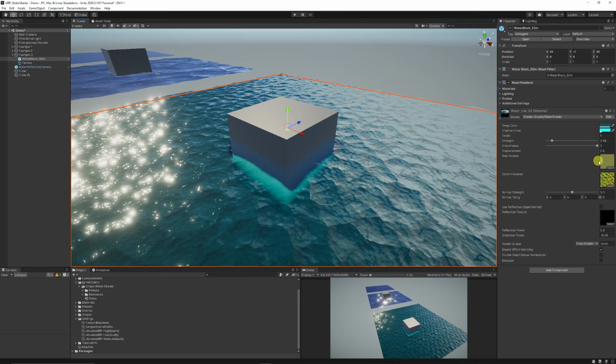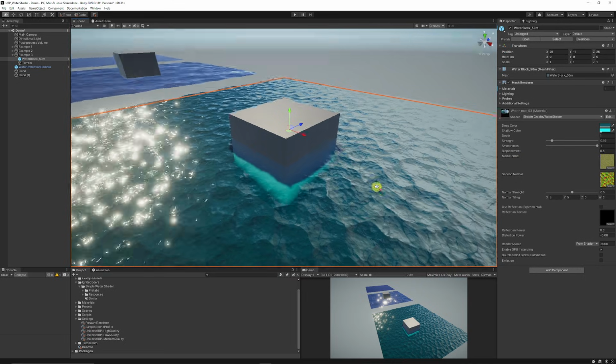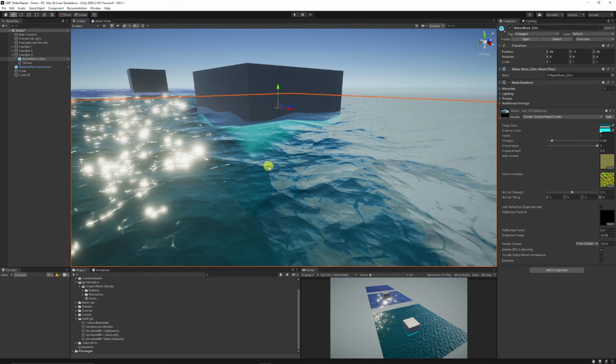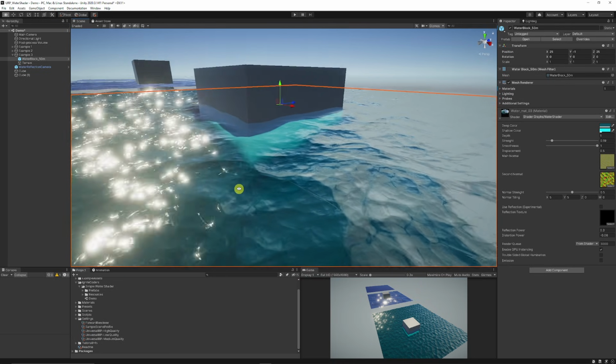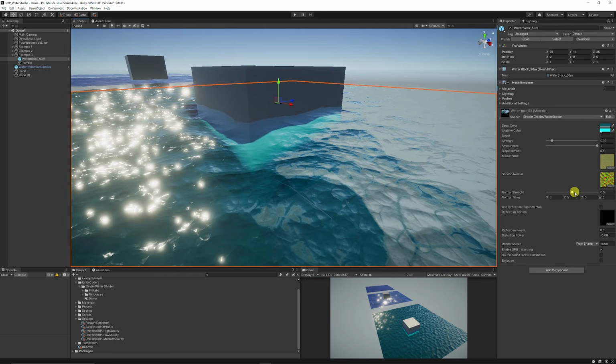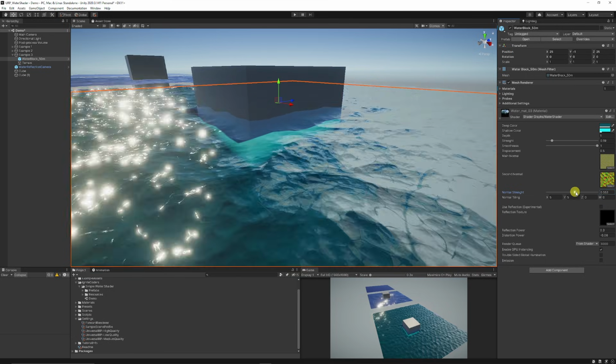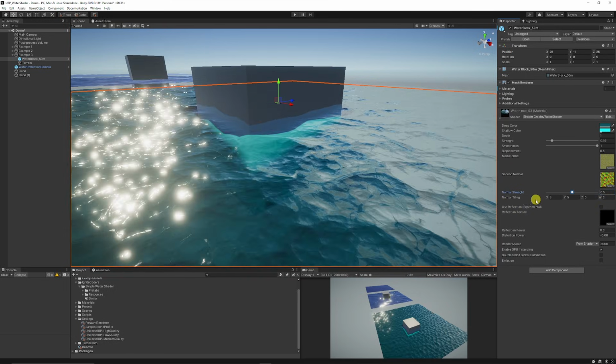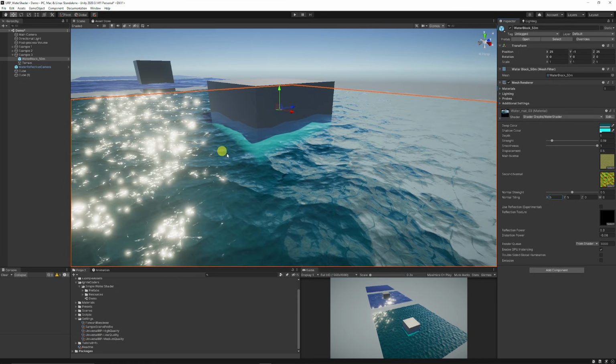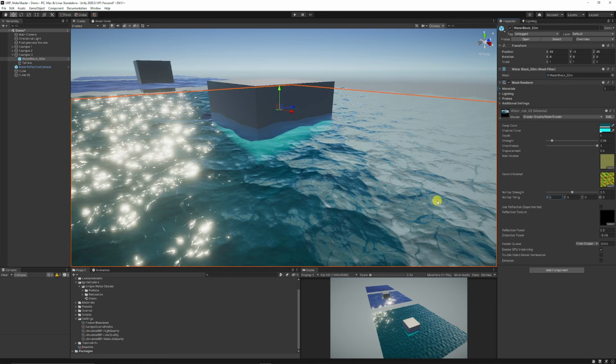You have a place for the normal and the second normal, and this controls the look of the larger waves and then the small ripples in between each of the waves themselves. And then you have the normal strength, so you can make it look very calm water or slightly more ferocious if you need to. You can set the tiling for the normal map if you need the waves to be bigger or smaller, depending on what you're trying to create.